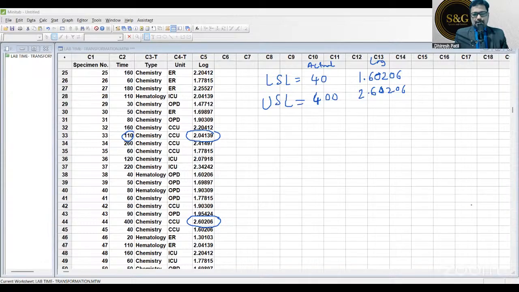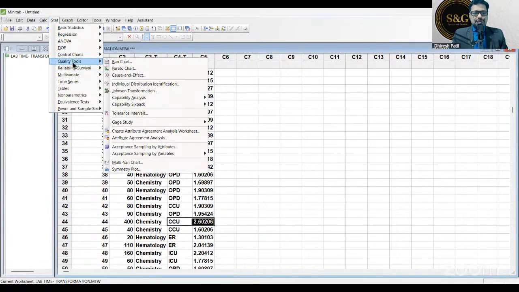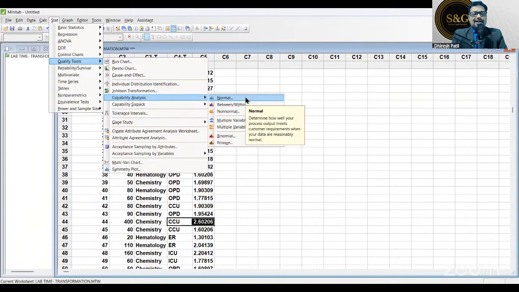चलिए. So we will put it in the specification limits. How do we do that? Go to Stat, Quality Tools, Capability Analysis, Normal. Everybody follow this? Stat, Quality Tools, Capability Analysis, Normal.